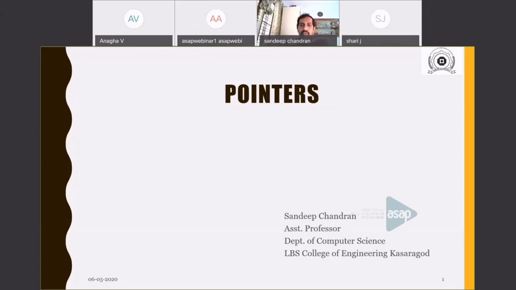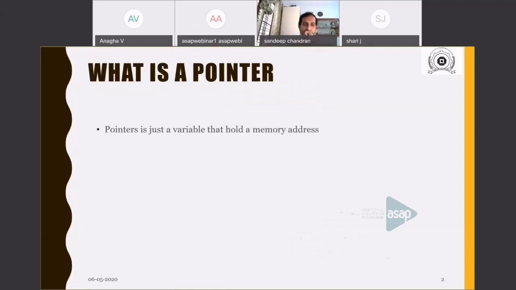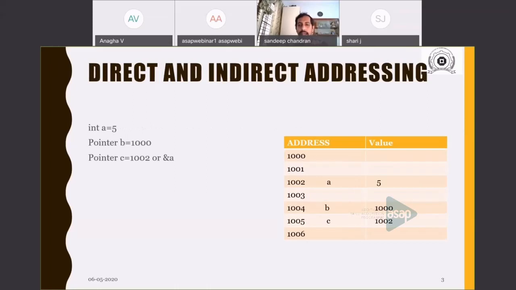First thing, what is a pointer? A pointer is just a variable that holds a memory address. Normally we create variables for storing values, but a pointer is a special type of variable that is used to store an address. That's the definition of a pointer. It's just a variable used to hold an address or memory location. Let's see an example.